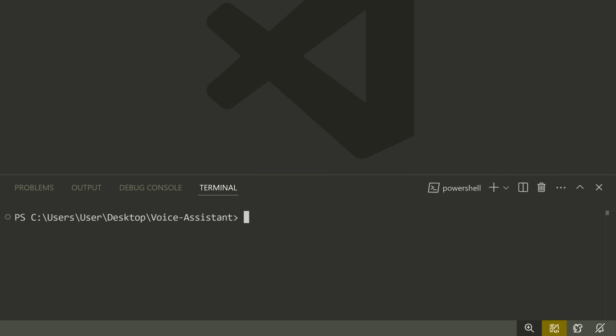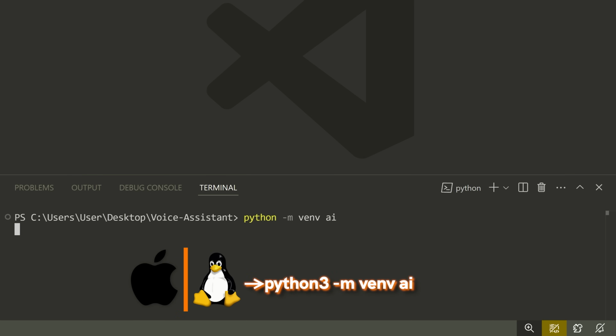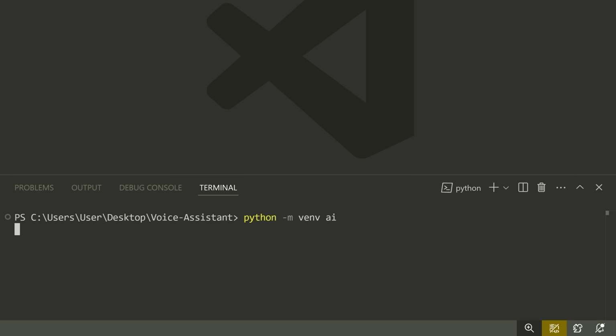Now, you don't need to make a virtual environment, but I would recommend that you do, just to separate out the dependencies. So to do that, I'm going to type python -m venv, and then I'm going to give the virtual environment a name, and in my case, I'm going to call it AI. If you're on Mac or Linux, you can change this command to python3. When we run this, it should create the virtual environment for us, and then next we can activate it.